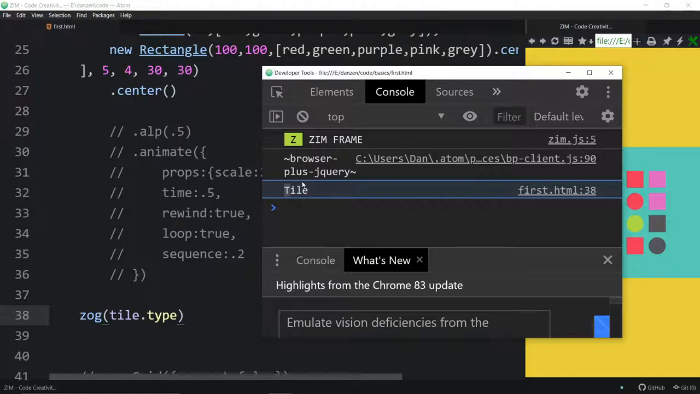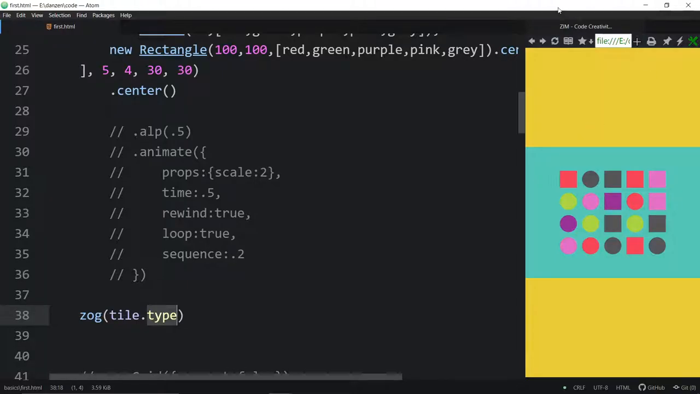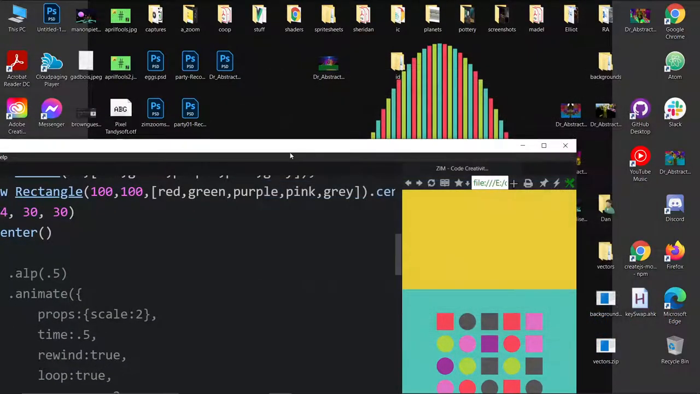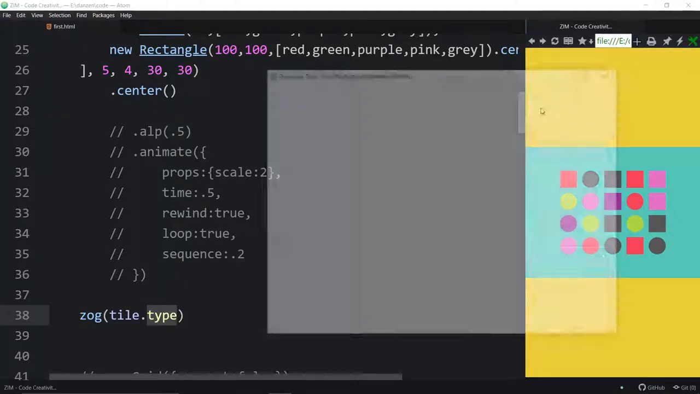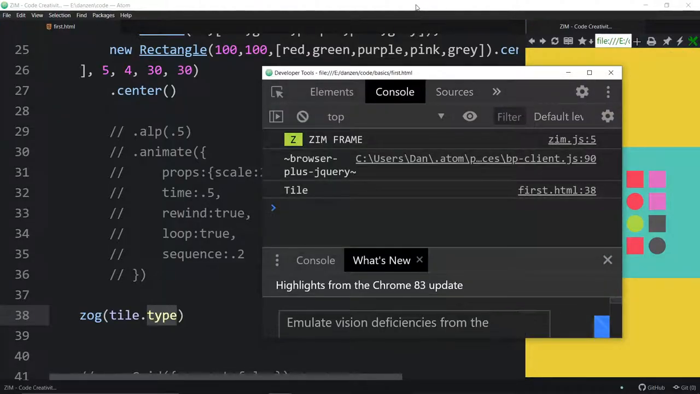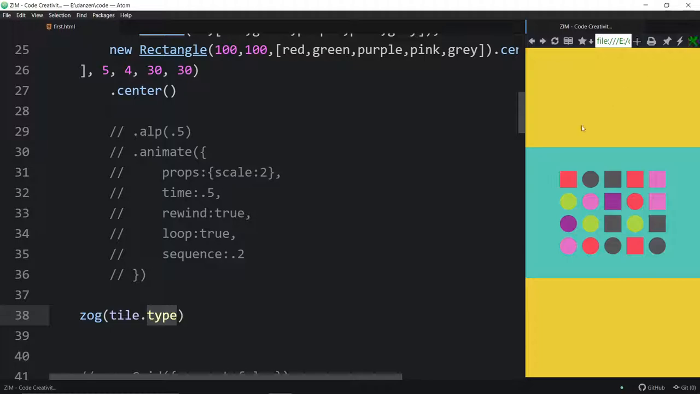with a capital T. This is ZIM saying, hey, I know what type it is. It's tile. Oh, dear. Didn't mean to do that. Desktop reveal. It's a pain in the neck, this console right here. If I close it in behind, it won't show up again. So I always have to remember to just close it. And then when I click that thing, it opens. All right. So there's what type it is and what it is.